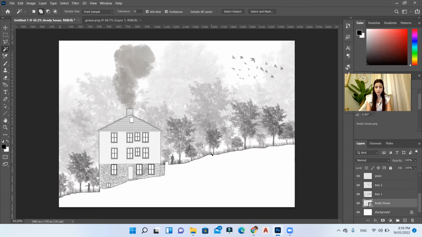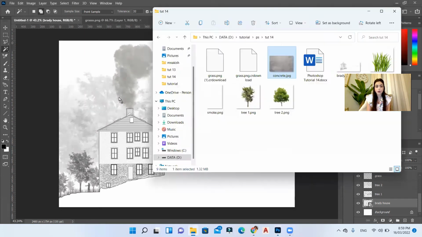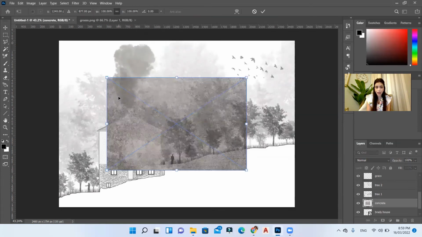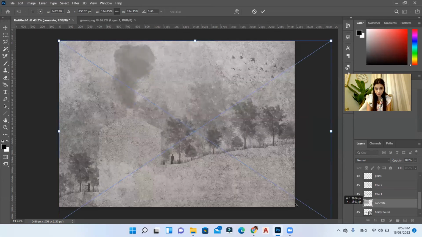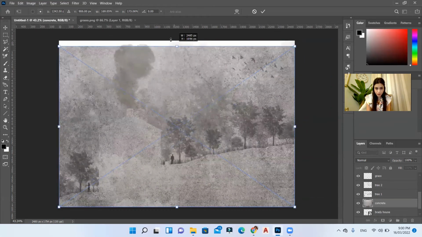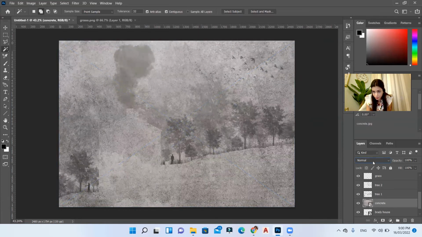Okay, now let's add some drama to this part down here. For that, I'll go to my folder. I'll drag this concrete texture that I got right here and I'll scale it up. I'll stretch it a little bit. I'll select multiply.